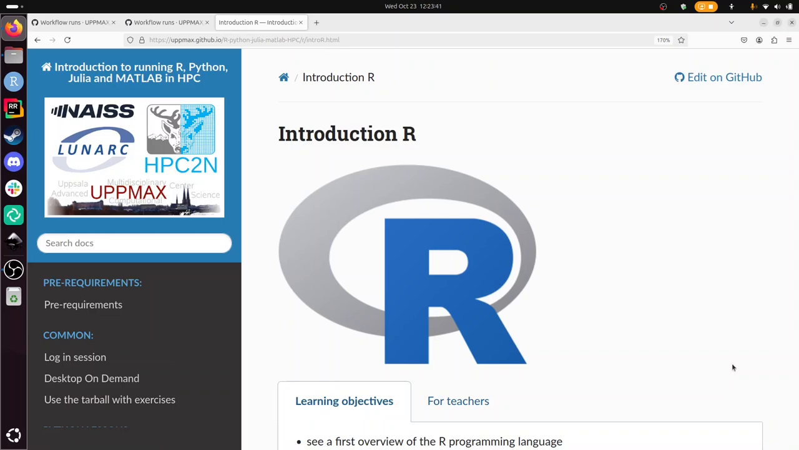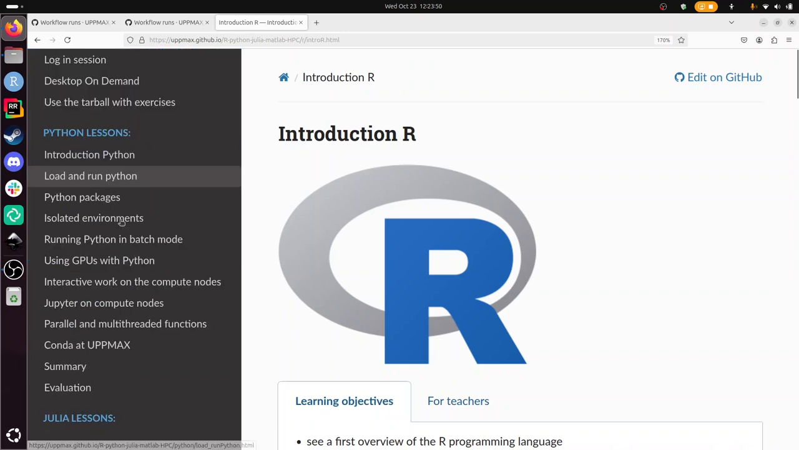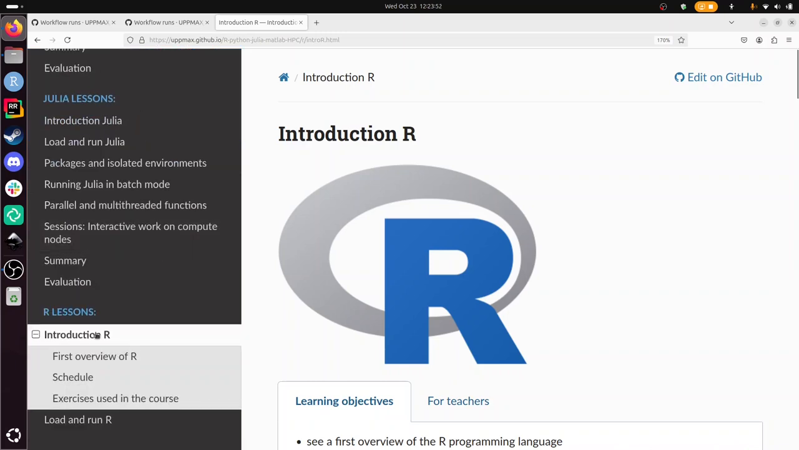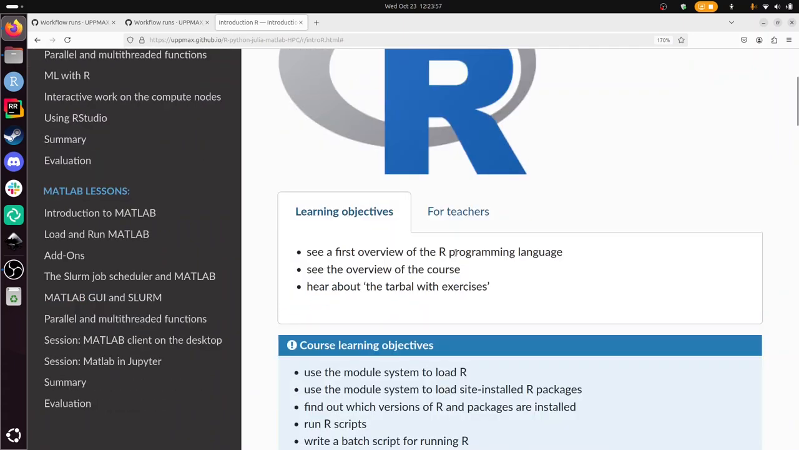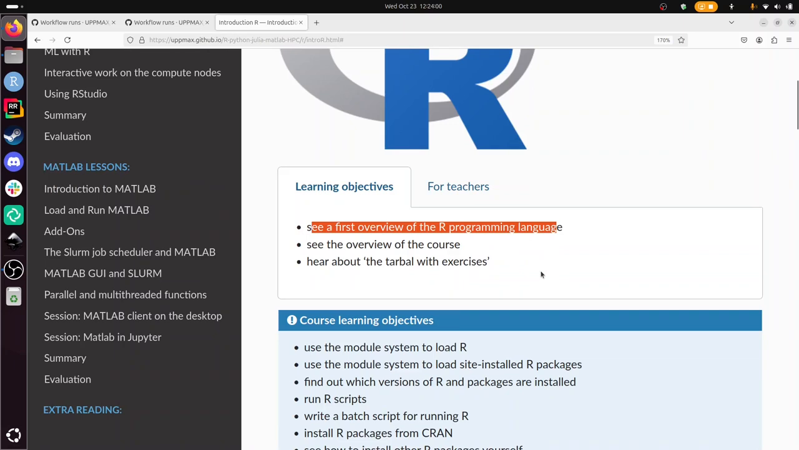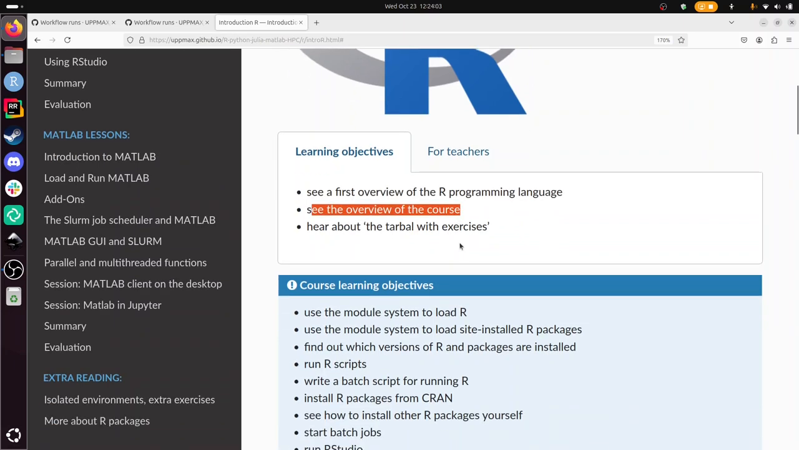Hi, I'm going to show you the introduction to R, which is a session of this course, an introduction to these four programming languages, given by these three centers for the day R, which is here. The goal of this session is to get a first overview of the R programming language, get an overview of what the course is about, and I'll be telling about the tarball with exercises, whatever that is.